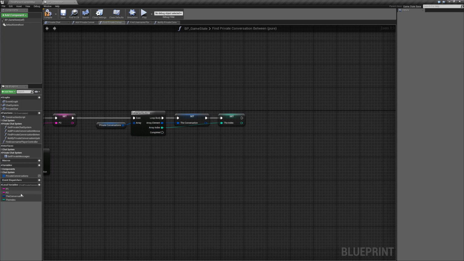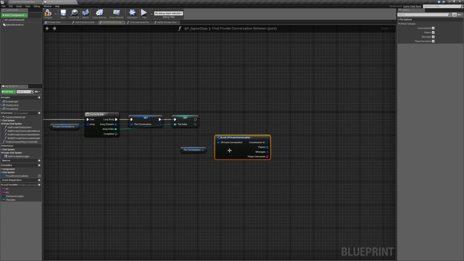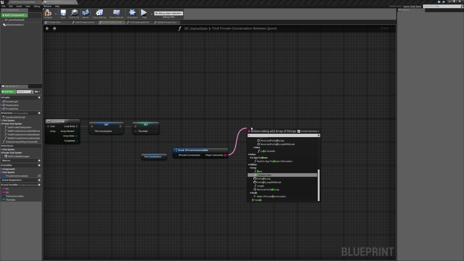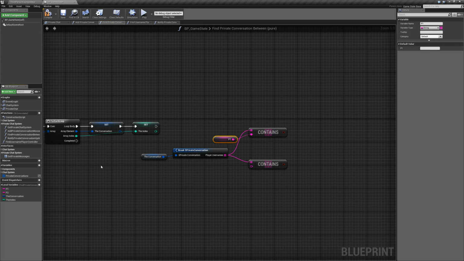Let's grab the conversation, get it, let's break it, and we only need the player usernames. Let's drag off the player usernames and call contains item, and copy this, paste it because we need it again. And let's grab P1, plug it in to the contains up top, and P2, plug it in the contains in the bottom. The order does not matter.